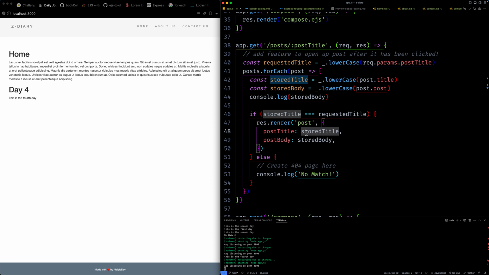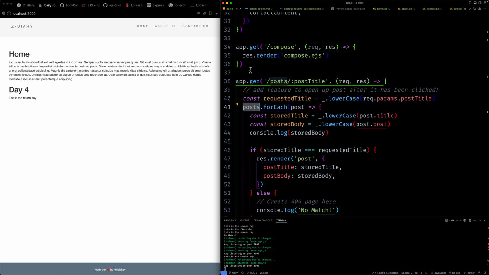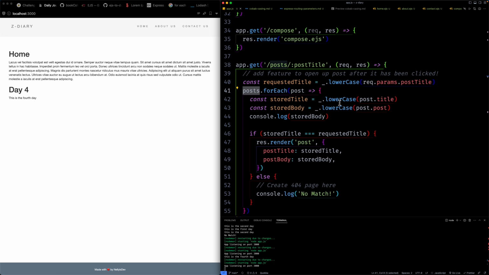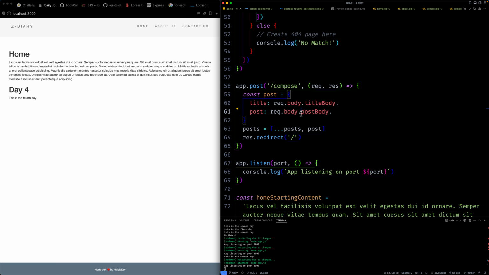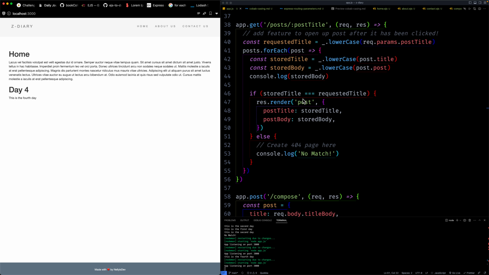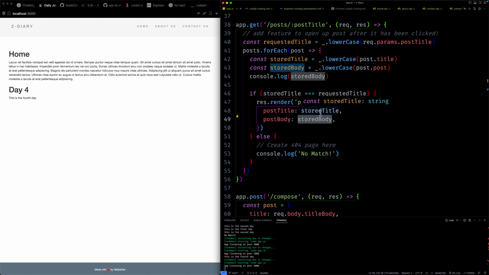Very basic EJS. So we're basically going to say the post title is equal to the stored title, which is basically the posts array being iterated over and grabbing the post title every single time. And the stored body is going to be the lowercase post. Should probably name that something else, but it's just the post. So the body of the post. So this is the 4th day. And what we're basically doing is we're loading up the page with these 2 separate parameters, loading up the stored title and the stored body.